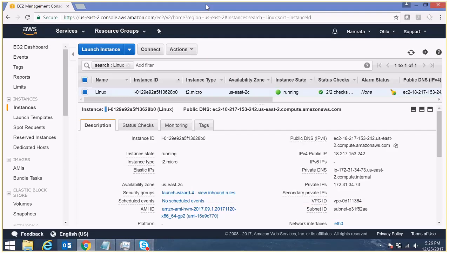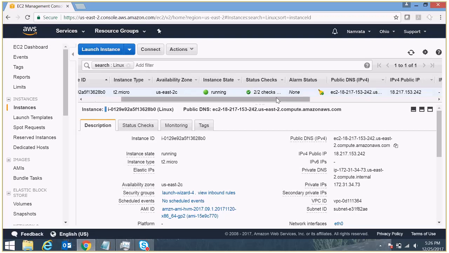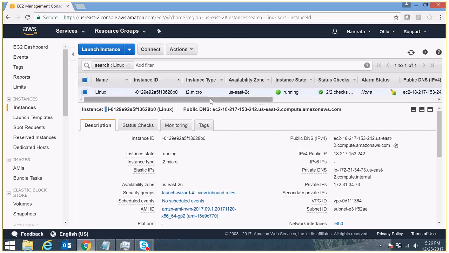Hello everyone, and today we will talk about how to stop and restart an EC2 instance and what happens when you stop and restart an EC2 instance. As you see on my screen, I have a Linux instance over here. The instance type is T2 Micro. It's in US East. The instance is currently running and all the status checks for the instance have passed. What we will be doing today is stopping this EC2 instance and then restarting it.